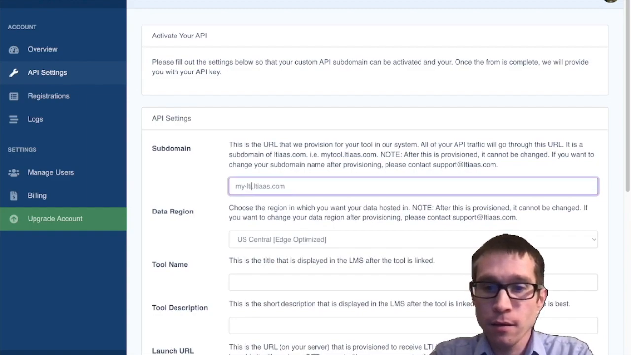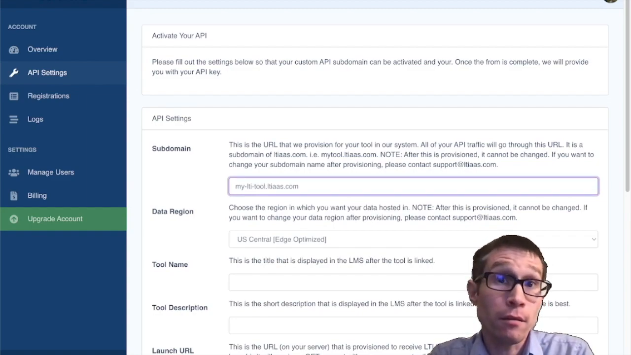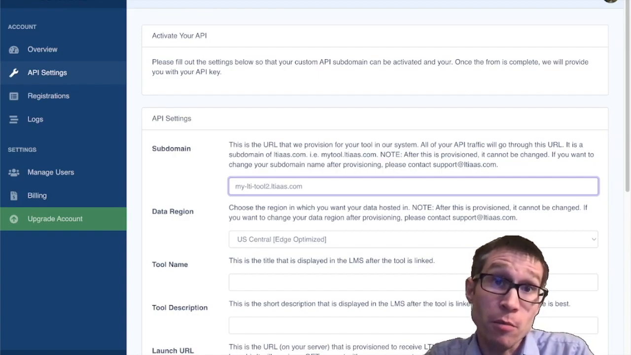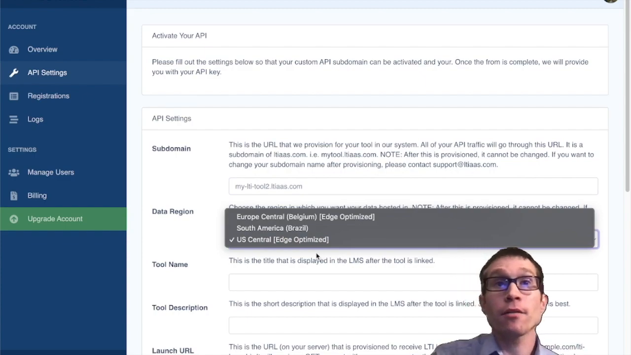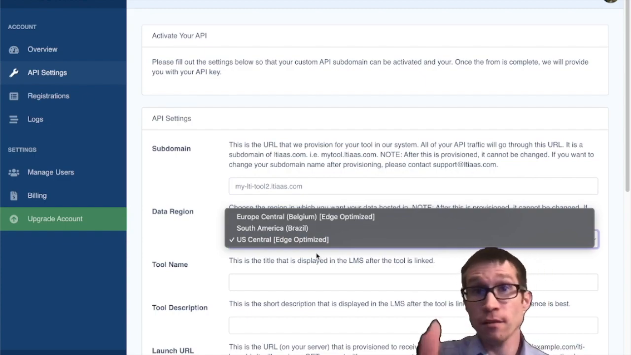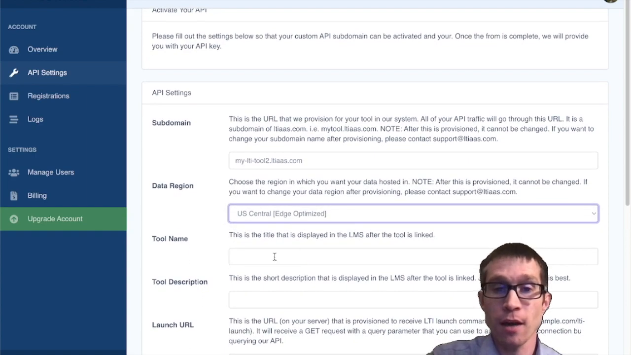Okay, so let's create a new subdomain. My tool. I know that this subdomain already exists, so I'm going to put a 2 on the end. I can choose my region. Right now, you can see 3 regions on this list. If for some reason you need a different region, go ahead and contact us. I'll choose US for now.